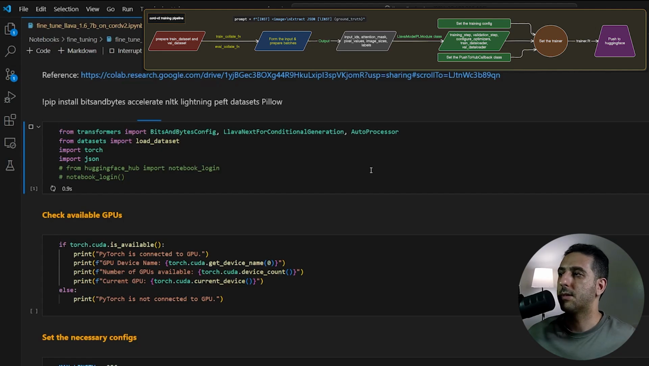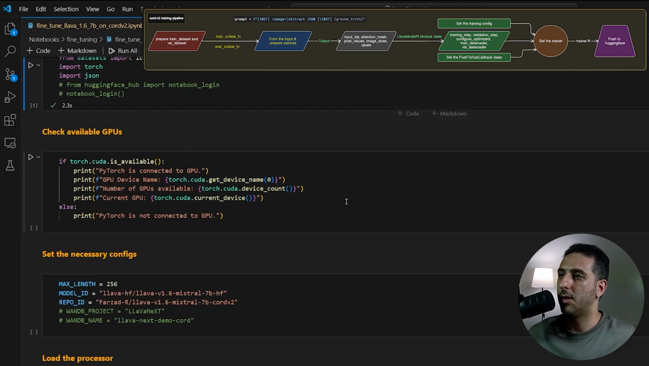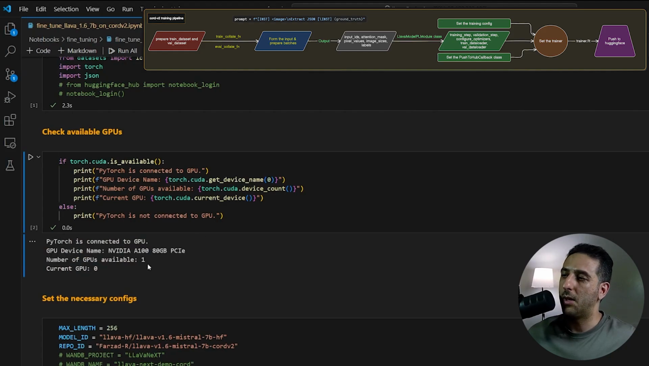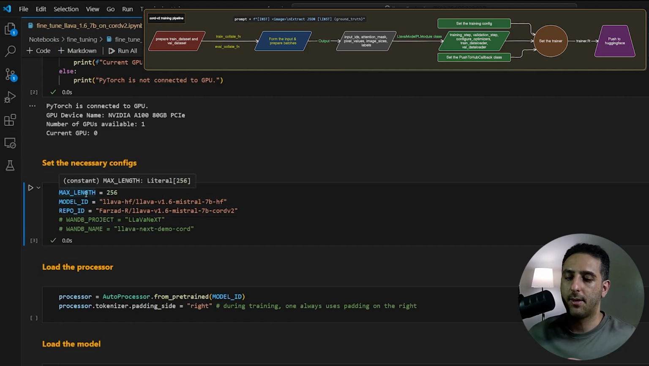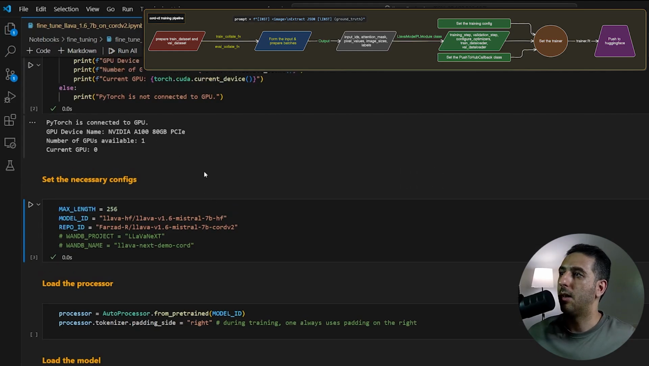So first, let's run and load the necessary libraries, and let's see what are the available GPUs on our machine. I have one A100 with 80 gigabytes. Then let's also set some of the necessary configs. I have the maximum length as 256. That is a decent value for Cord v2, but eventually you need to figure out a proper value for your own dataset. And just keep in mind, the threshold would be the maximum allowed tokens for the model. In case of LLAVA 7 billion, I believe it is 4096.